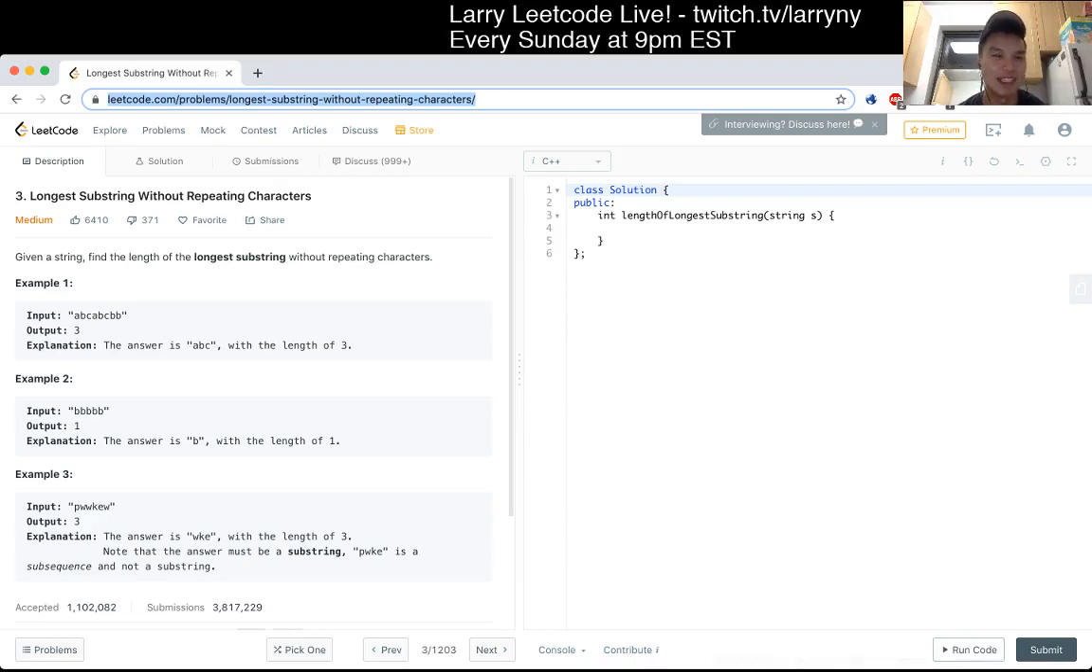Longest substring without repeating characters. Given a string, find the length of the longest substring without repeating characters. And then there's a bunch of examples.